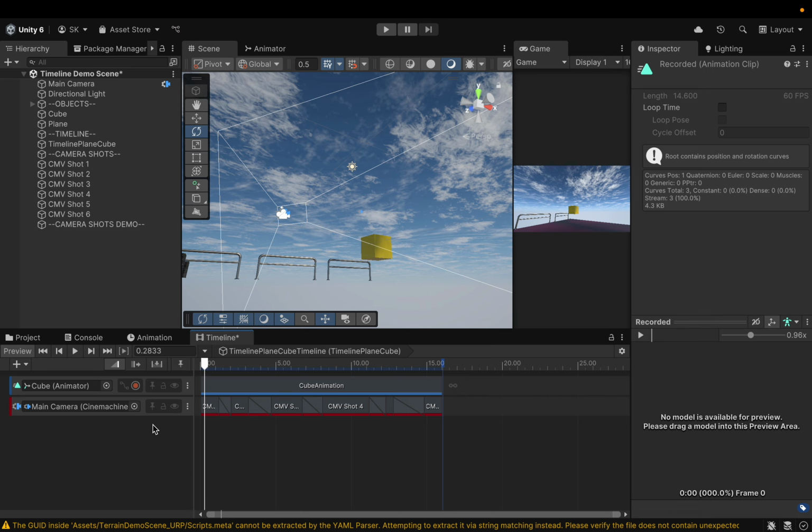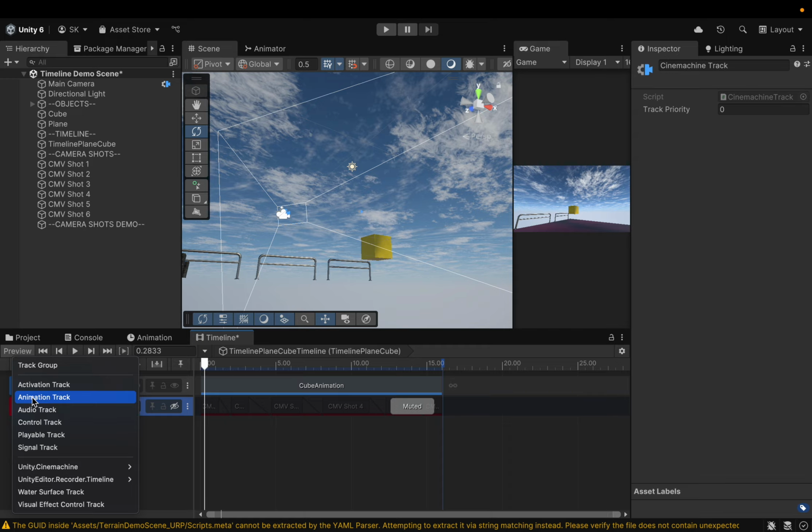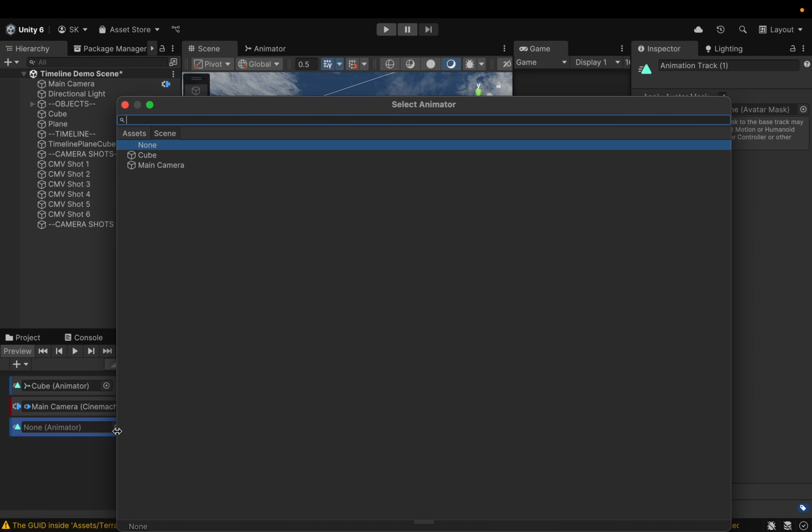Okay, and now I'm going to mute this one so we can't see it. Okay, and I'm going to start from the beginning. So now I'm going to add another track. So if I was going to add a different animation, for example, my previous cube animation, I would take my clip from my project and I could just drag and drop it into here. Or I could add an animation track here and then drag and drop my animation clip directly inside of here, or I can search for it here.